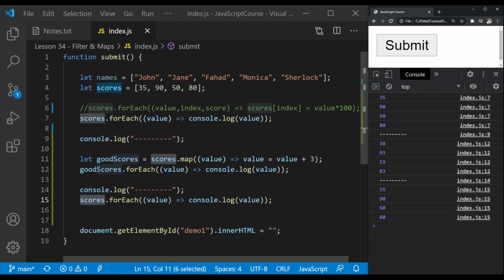So this is how you can use map to create a new array instead of working on the existing array. In the next section, I'm going to talk about the filter method.